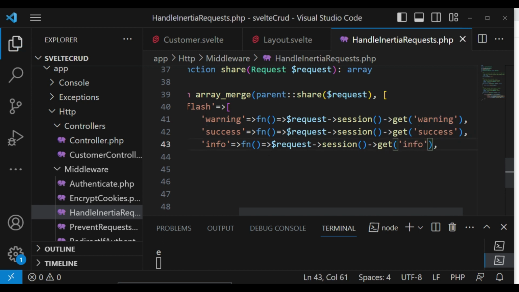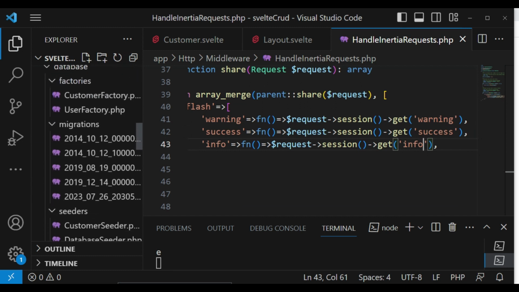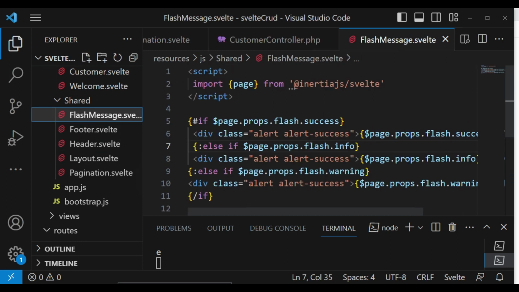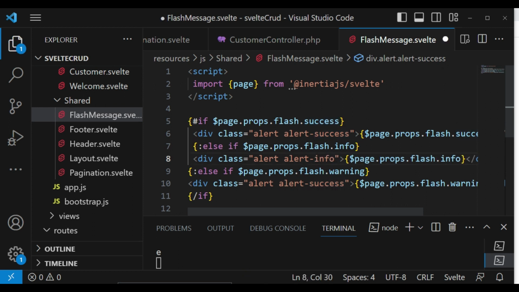There's still a problem that I have in my flash message.svelte inside shared, and we are using alert success for all of them. So for this one you use success, for this one I can actually use info, and then for this one we can say alert warning. These ones are just bootstrap classes, and I think we are fine now with everything. So everything is fine here.